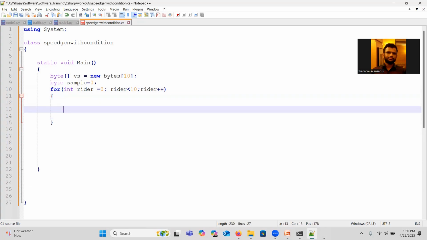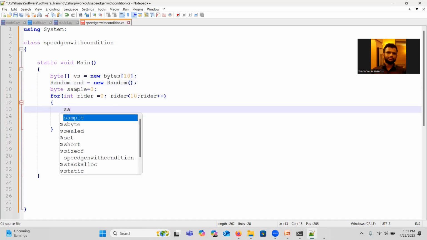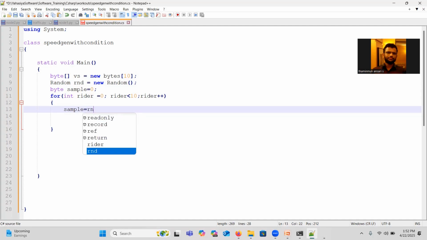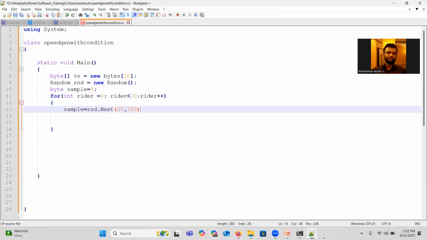I have to generate a random number. To generate a random number, I require a random number generator. For that, Random rand is equivalent to new Random. So here I declare a random number generator. After that, I have to generate a number. For that, sample is equivalent to rand, that is the instance name, dot Next, and then the range in which I have to generate, 50 to 250. That is what the problem statement says: 50 km per hour and 250 km per hour, I generated that.